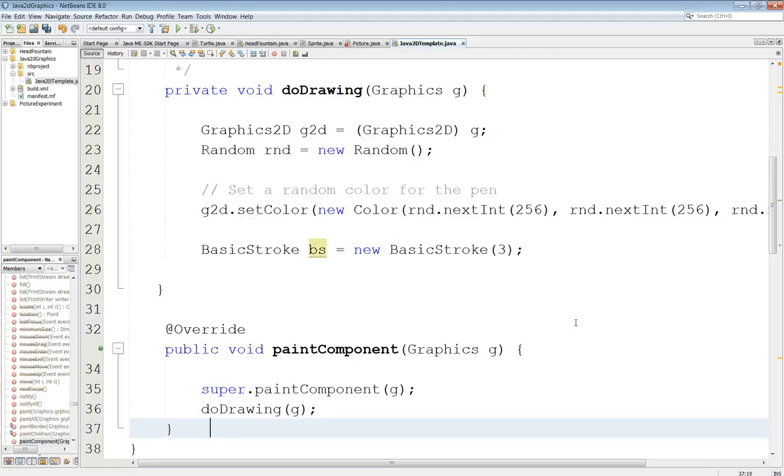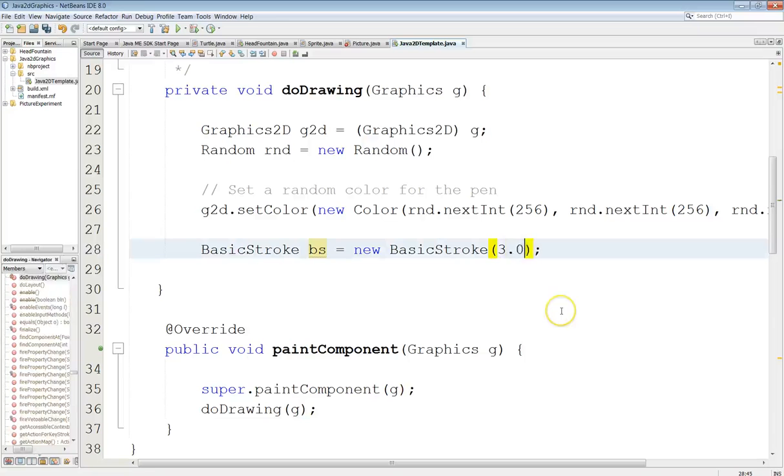So again, this basic stroke is pretty elaborate, and you can specify the end caps and how the lines meet and a few other things. You can even make a more elaborate kind of stroke that does dashed lines. The most basic one here is to simply set this up, and this has to be a floating point number, and that's going to be the width of the line. So let's see what we're doing here.